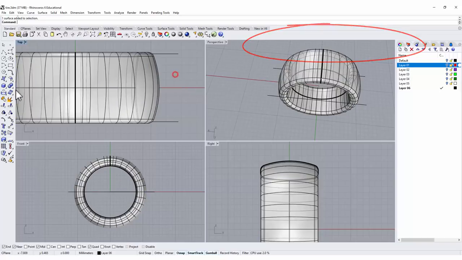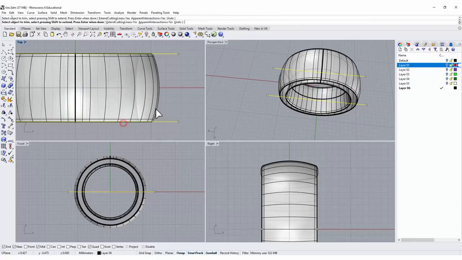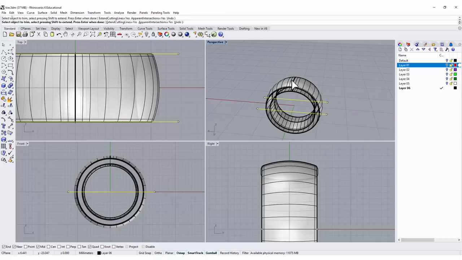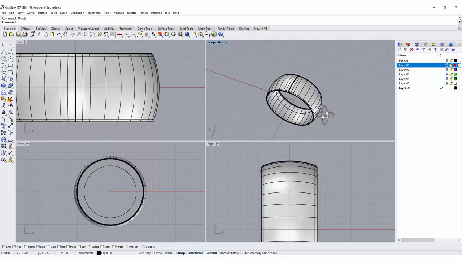All right, so let's pick up these two lines and use the trim command to trim off the extra over there. The reason I'm doing this is because I need to know where the area for my tire is. So this will be the area that we are going to work with.